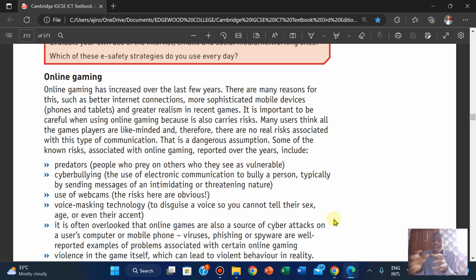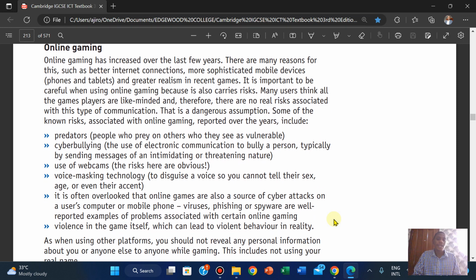And we have to be careful because not everybody is just there to have fun, to play the game and to connect. Many think there are no real risks associated with this type of communication, but it is a dangerous assumption. Some of the risks associated with online gaming that have been reported over the years include predators, people who prey on others they see as vulnerable. They will prey on you, they try to threaten you. Cyberbullying, the use of electronic communication to bully a person, insult them by sending messages of an intimidating or threatening nature. That's bullying.